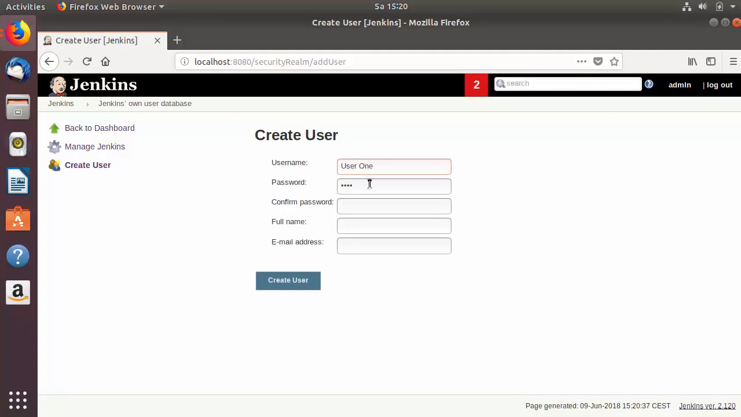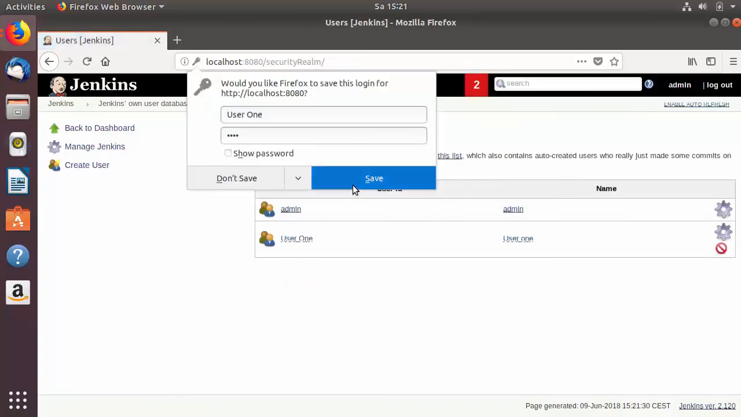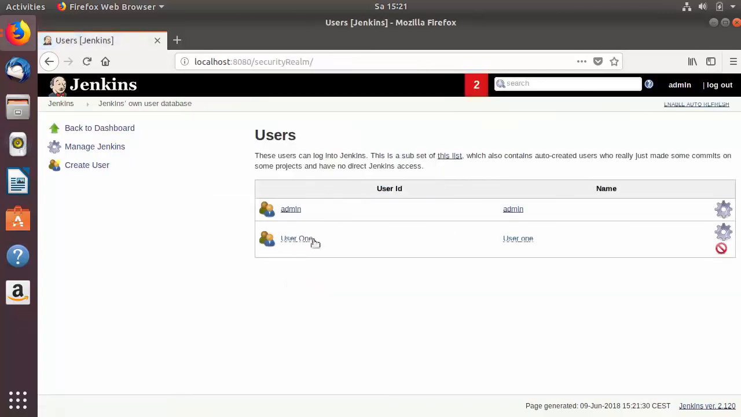user1 and the password of that user, and this password the user will be able to change later. So you can just provide the initial password here, and then just provide the confirmation of the password, and then provide the full name of the user, for example the user1 once again, and then provide the email address of the user, and then click Create User. This is going to create the new user.